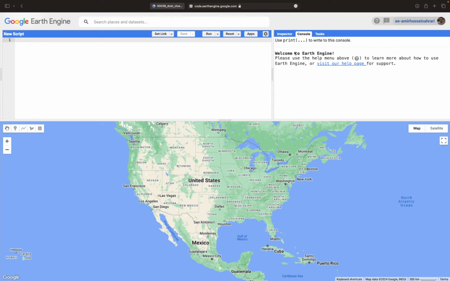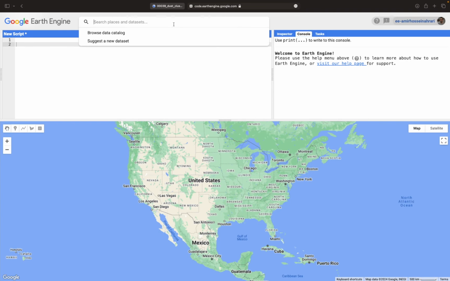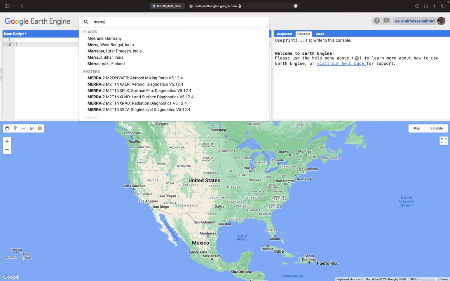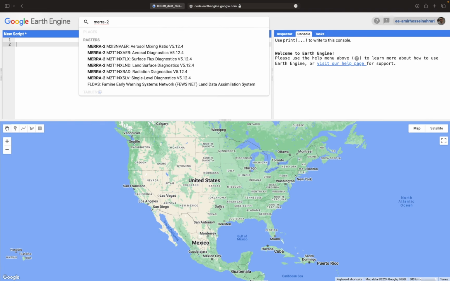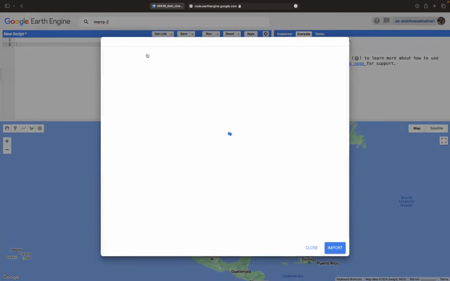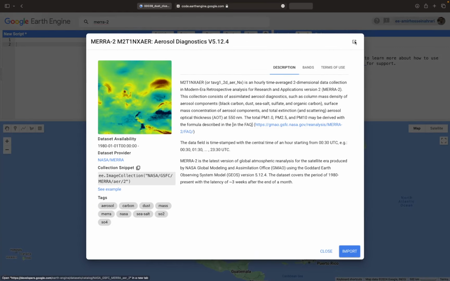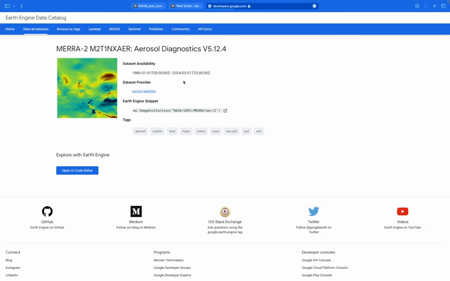In the first step, you need to find your desired target data through the search places and dataset. If you search for MERRA-2, you will see all the MERRA-2 products available here. One of them is the aerosol diagnostic, helping us identify aerosol characteristics on a global scale with a 50,000 meter spatial resolution. Go to the data description, and you can check all the information related to this product.